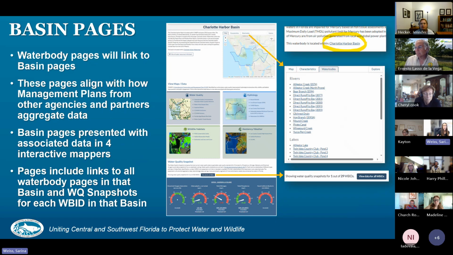And then, like I said, all the water bodies within a basin get rolled up into these basin pages. So the CHNEP has 8 basins, and our basins align with how management plans from other agencies and partners aggregate their data. So for example, the Southwest Florida Water Management District SWIM plan, they use the same basin and watershed boundaries, as well as FDEP aquatic preserves for their seagrass segment surveys. So that way now we can show seagrass within the basin and we're looking at it on the same scale as the data is collected.